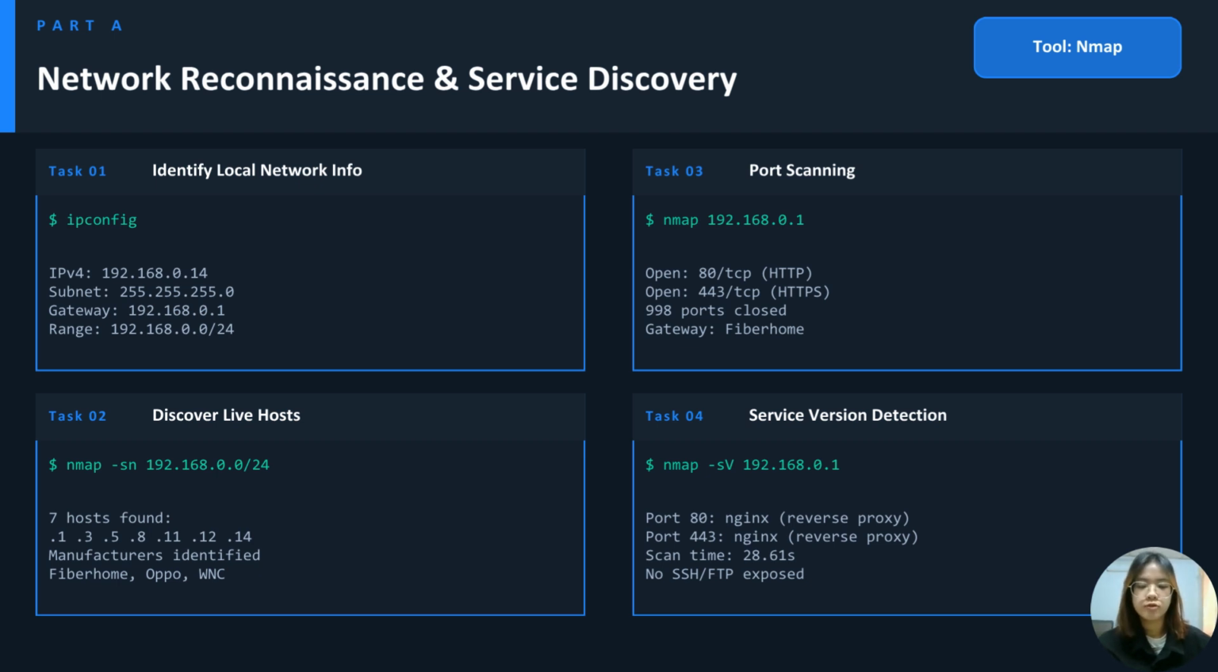So this section focuses on network reconnaissance, which is the process of gathering information about the network and its connected devices. The main tool used was Nmap. It is a popular network scanning tool that helps identify active hosts, open ports, running services, and software versions. There are four main tasks for this section, and task one is to identify local network information.